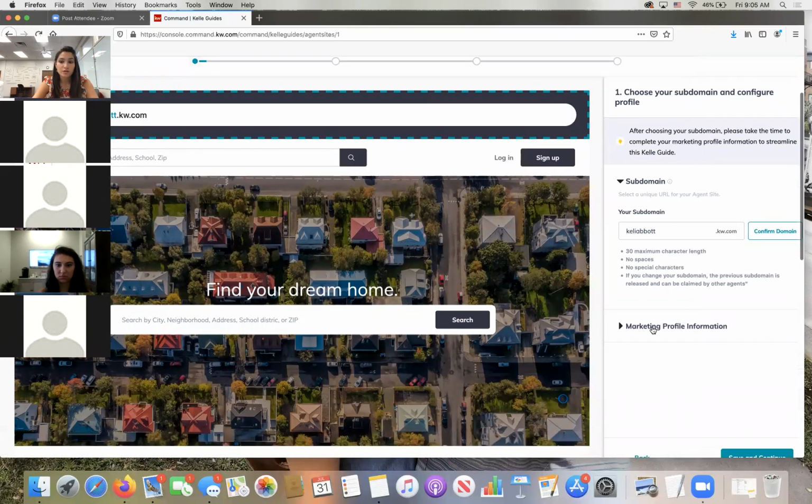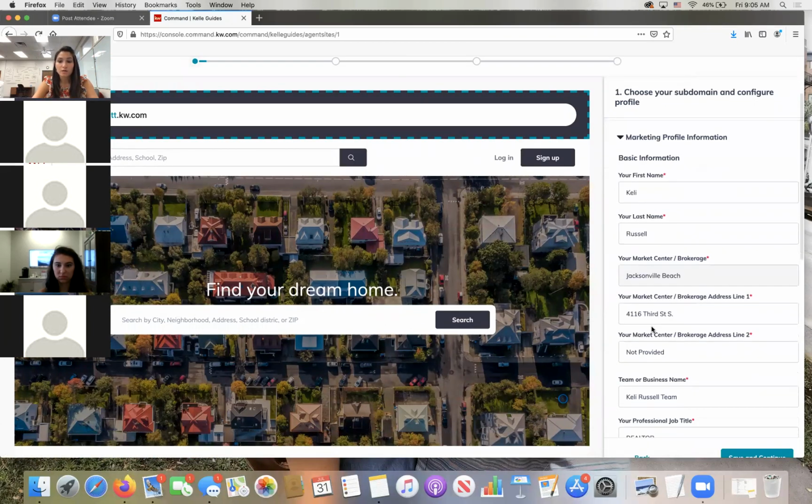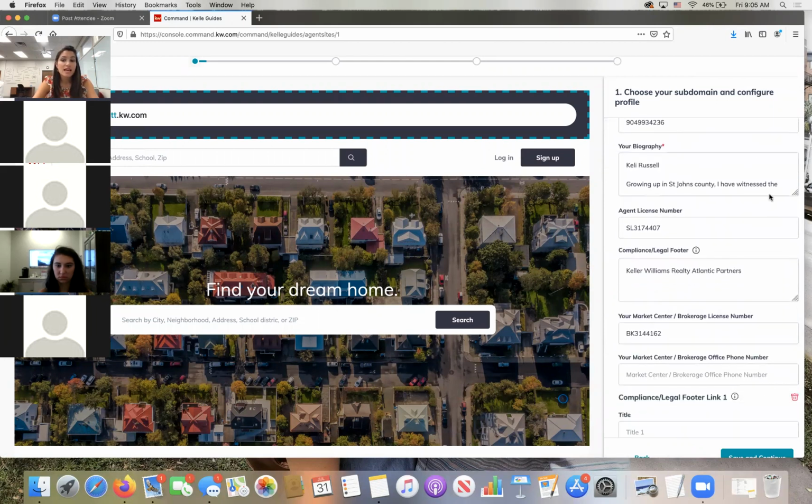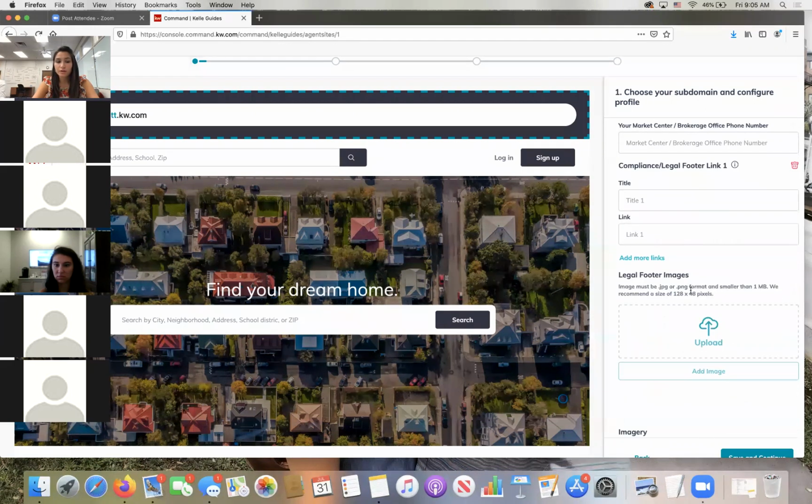So you confirm your domain, you then go through your marketing profile and make sure all of that information is correct. It will make you put in a biography. So make sure you have that either saved somewhere that you can copy and paste, or if you want to come back to it, just put bio coming soon, because you don't want this to stop it from publishing your site. And then you just scroll through.